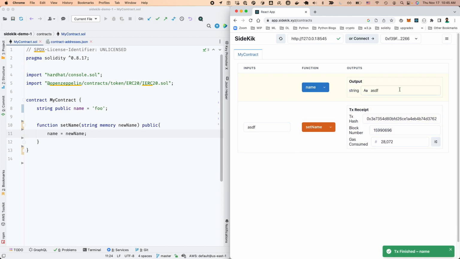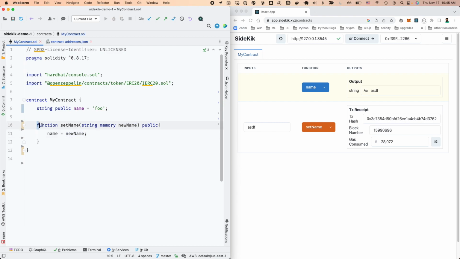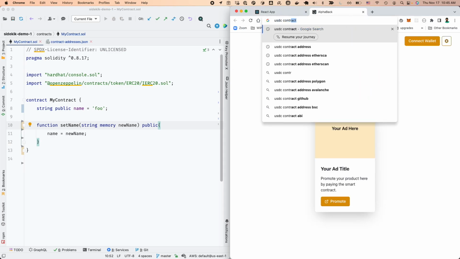It's interacting with our own contract. Now let's make it interact with an external contract. So what we would want to do is that to set the name, let's say it costs 1 unit of USDC. So the first thing I want to do is I want to open up the USDC contract here. So let's get the USDC contract address.